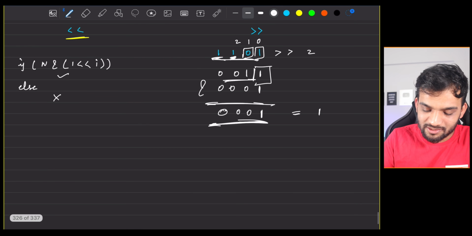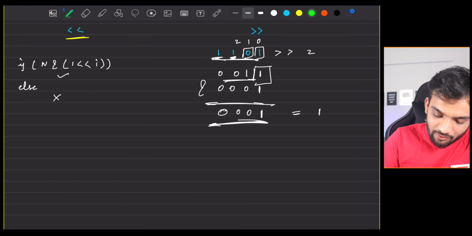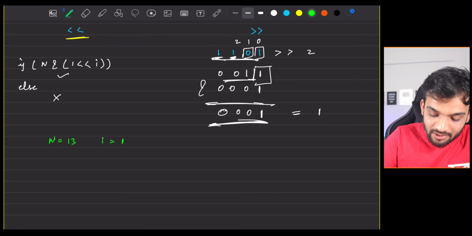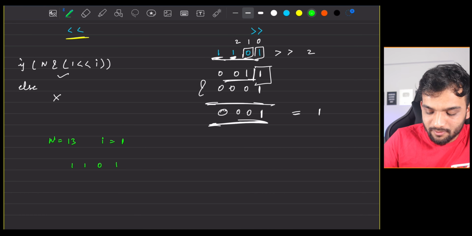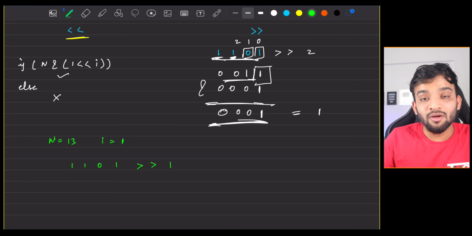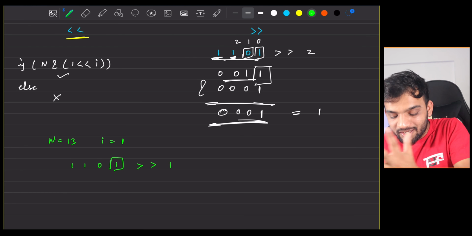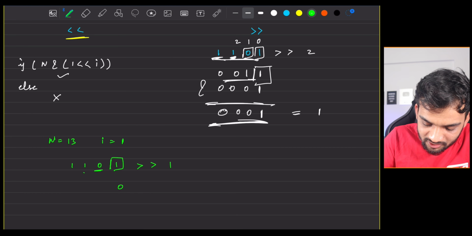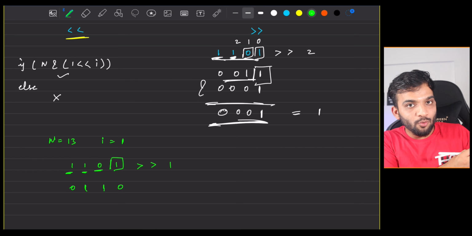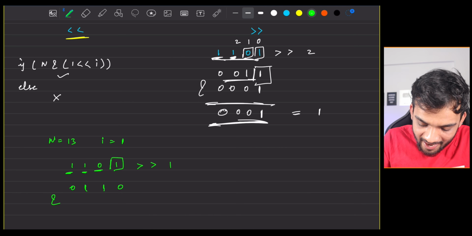Let me take one more example. Imagine if n is 13 and i is 1. In this case, 13 is 1, 1, 0, 1. I have to shift it right by 1 place. That means this will go off the cliff. This 0 will be here, this 1 will be here, this 1 will be here, and everything else will be 0. Now what you do is, AND with 1.